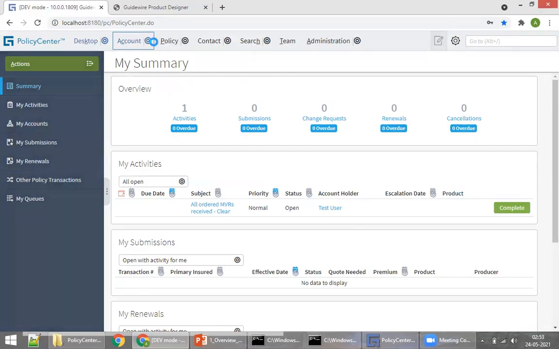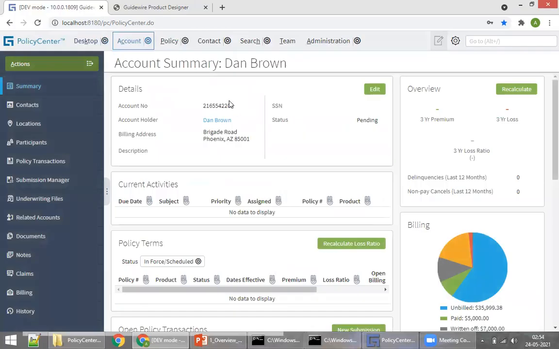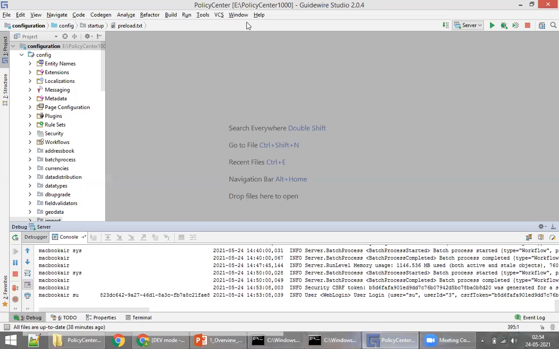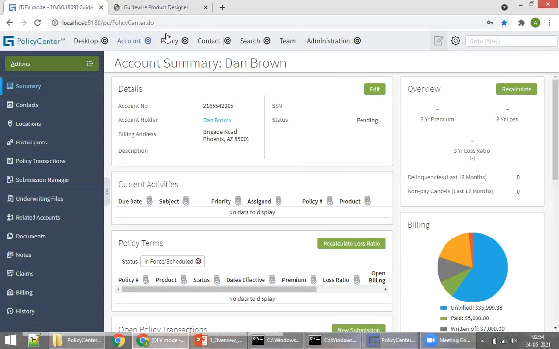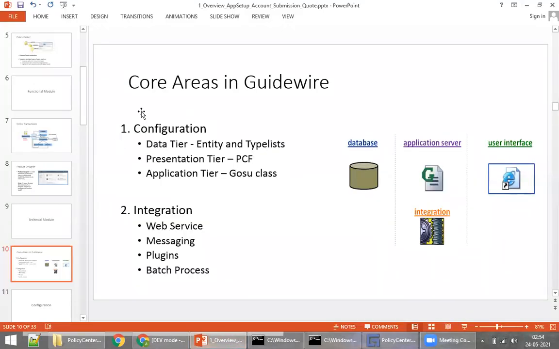Or let's say if I go to some account, there's a requirement where I need a new field, something like billing address or a phone number. That would be done using the Studio. All the changes would be done using the Studio, and the changes would be reflected over here. These things come under configuration, and then we'll talk about the integration side. These are the two core areas in any policy system: configuration and integration.